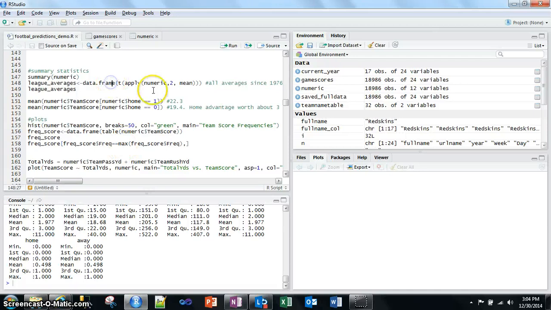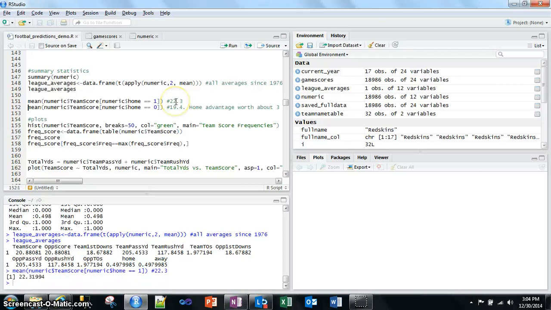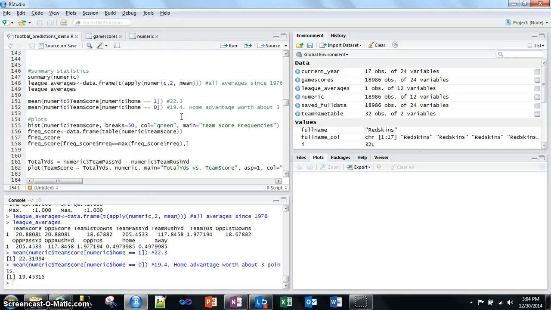So those are some summary statistics, and I can again take those averages and assign them to a variable. That's what this is, and now I have this array, which is just the averages. Let's take a look at what this does. This looks at the team scores and gets the average, the mean, for all the games that are at home. You can see the value is 22. If I do the same for away games, the value is 19. So it looks like home teams on average score more at home. That's the home advantage, which is worth about 3 points.